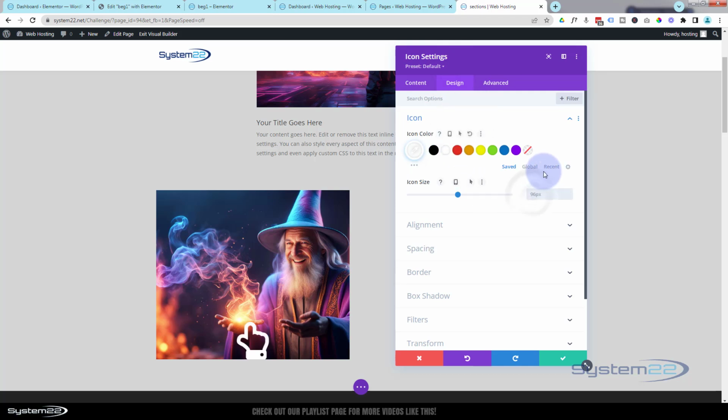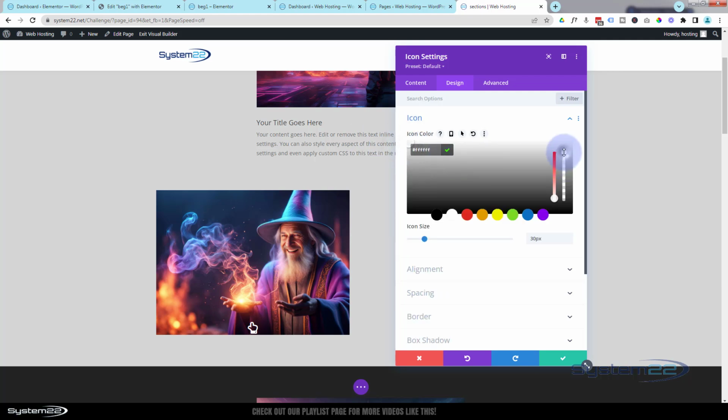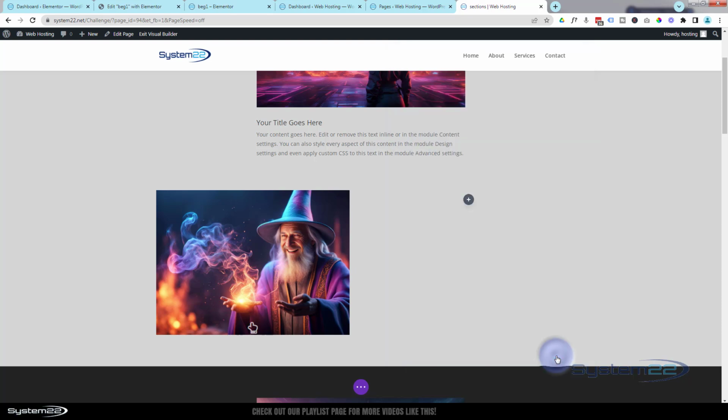Size-wise, I'm going to take it maybe down to about 30 pixels. It's entirely up to you. So it's nicely visible, but I don't want it too in your face. So that white color, I'm going to take a bit of the opacity down. So it's visible, but you can get a hint of the image behind it. Something like that.